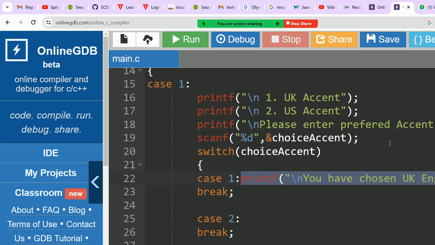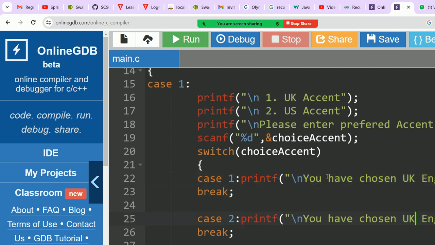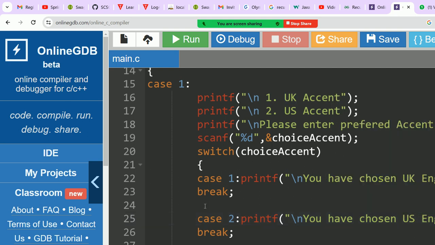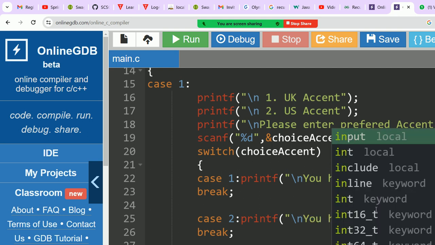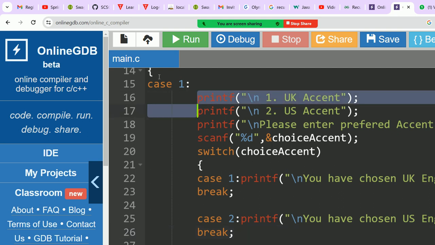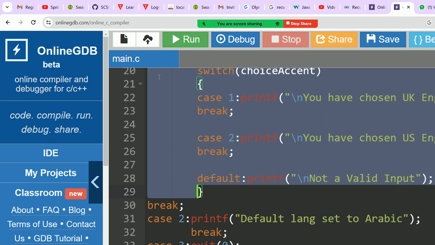And then what if he says 2, you have chosen, and by default we will say please enter valid input. We can say not a valid input. And now similarly if he says Arabic and I want him to tell which Arabic, Dubai Arabic or Qatar Arabic, then we'll pick all this stuff.